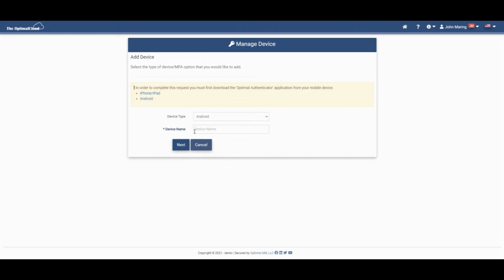On this page, you have to name your device. So I will say my phone. It's an Android device, and I'm going to call it my phone. Then I click Next.